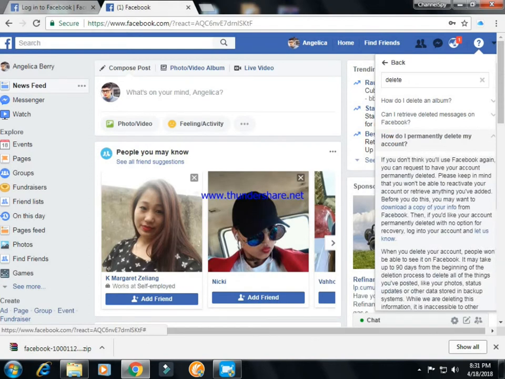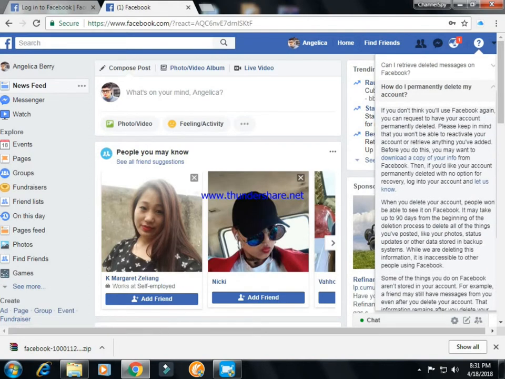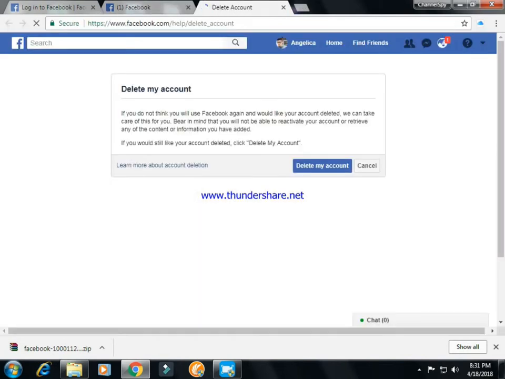Click here and scroll down. Before you delete your account, you have an option to download a copy of your info. After you download your info, log in to your account and click on the blue let us know link here. Click here, and you get the delete my account option. Once you delete the account, you won't be able to log in or search for your profile or username again.